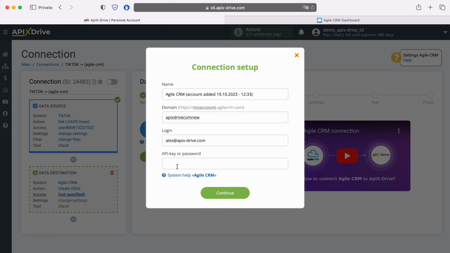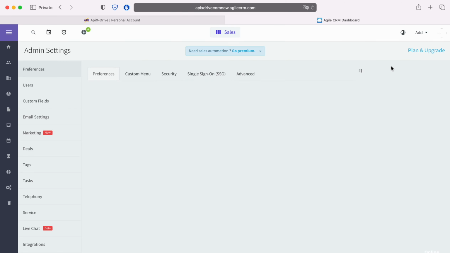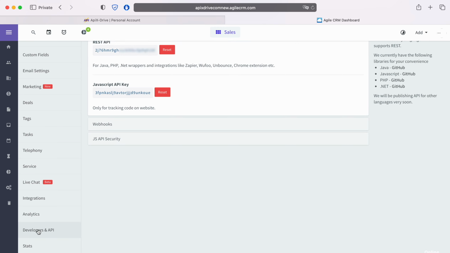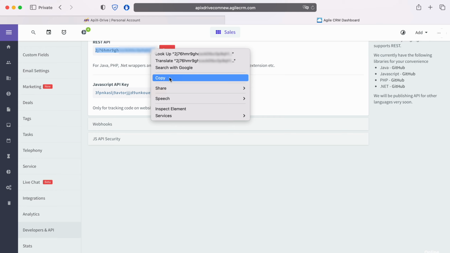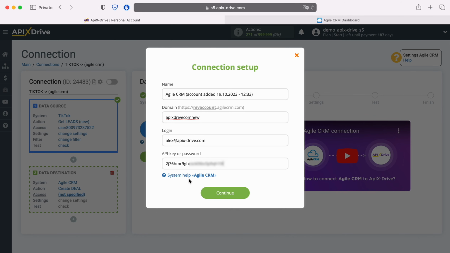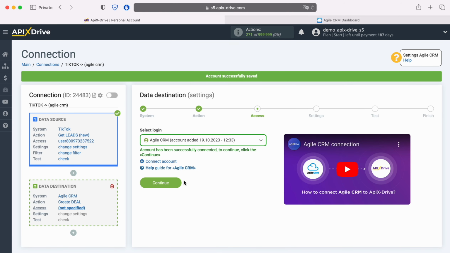To get it, we return to your Agile CRM personal account. Next, go to your account settings. Now go to the developer's API section. Copy the REST API and paste it into the appropriate field in the ApiX-Drive system. When the required fields are filled in, click Continue. When the connected account appears in the list of active accounts, select it and click Continue.